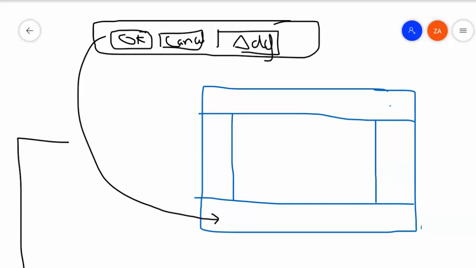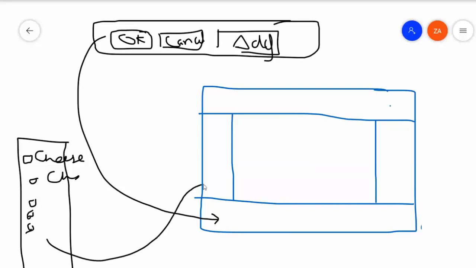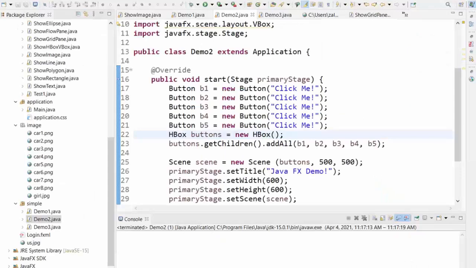Let us say you have another layout like this. Checkboxes. Cheese. Chili. Whatever checkboxes you have. And you have vertical. You put the entire layout you want here on the left or the right or top or bottom. Did the idea arrive, guys? Okay. Let's see now how we're going to use border panel to do this.